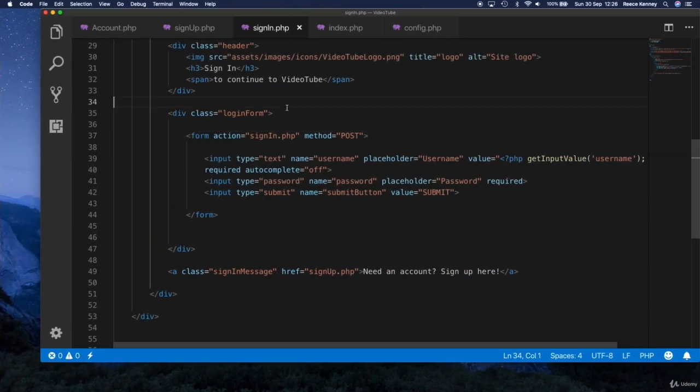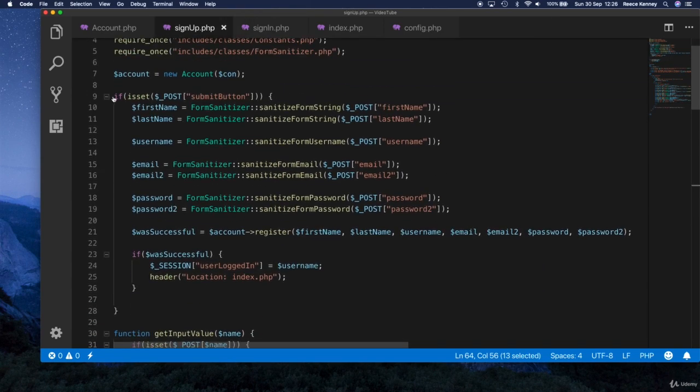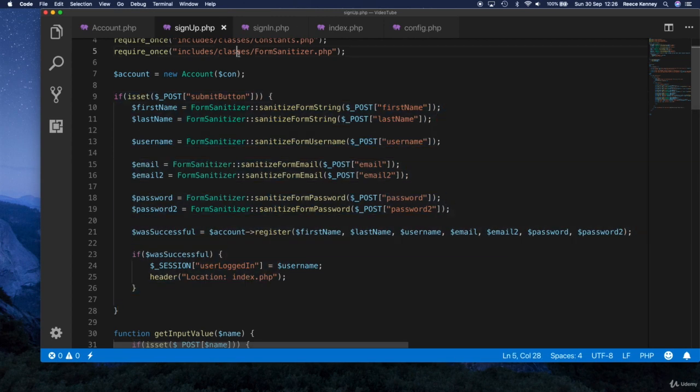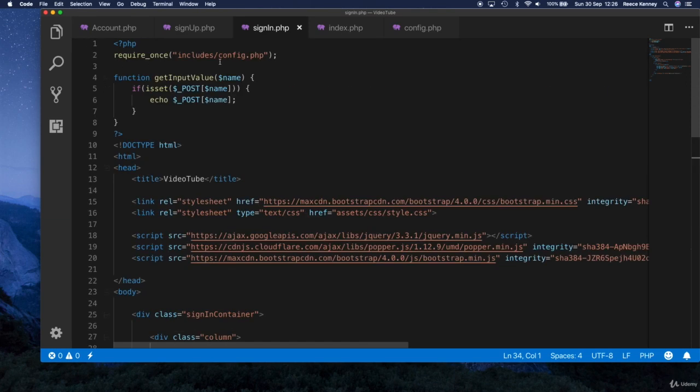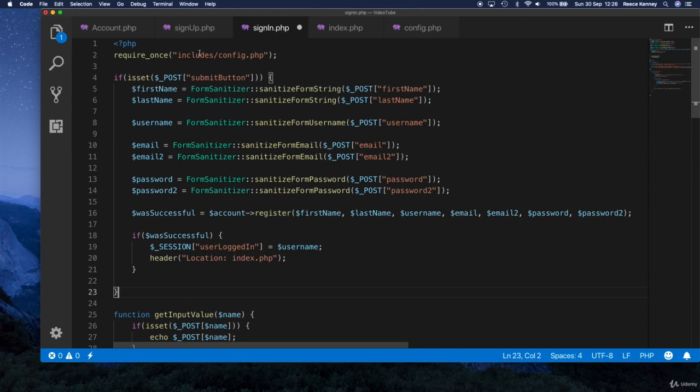So go back to our text editor and go back to signup.php, and what we're going to do is start off just by copying this whole if statement here, because we're going to do something fairly similar. So I'm copying all of that from signup.php, so I've copied it, and I'll go back to signin.php and I'll paste that up here between this require once and this function. So I paste it in there, alright, and save that.